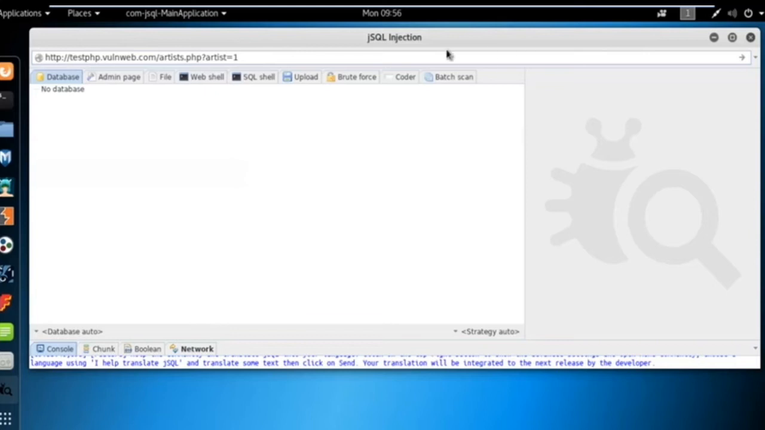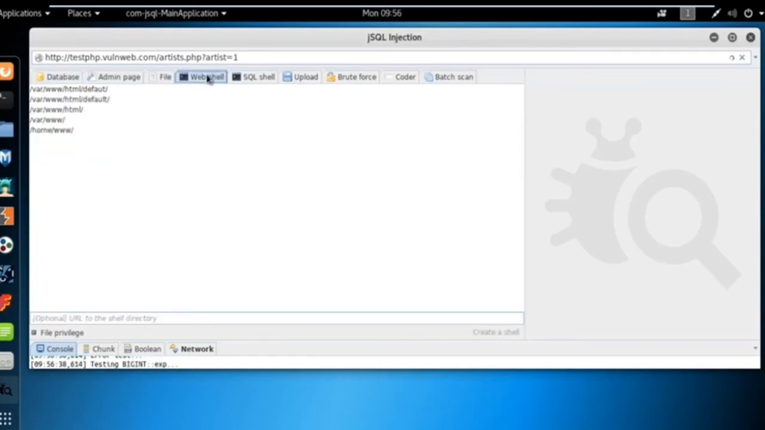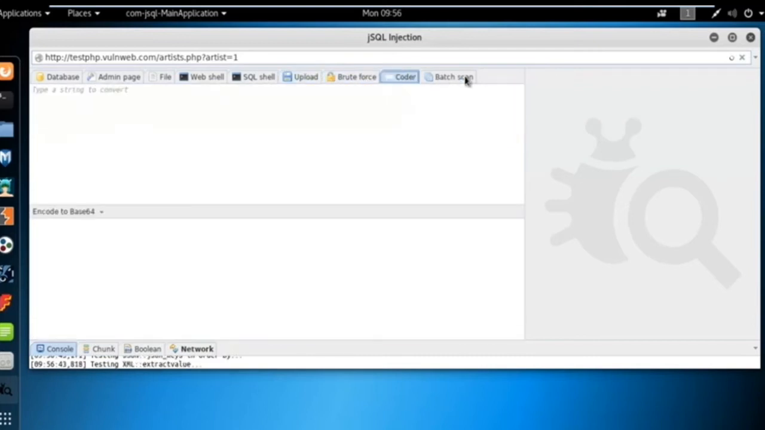Great. Now the next task is, first of all, to check whether jSQL accepts this kind of string or not. To check that, you can click on this arrow button on the side, click here and wait. It will start processing. If it doesn't start, it will give you an error message. If it starts, it will find information for you. All the information is available here: files, web shell, SQL shell, upload. You can also perform a brute force attack from here.